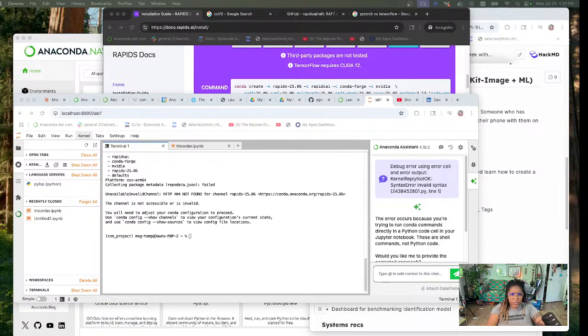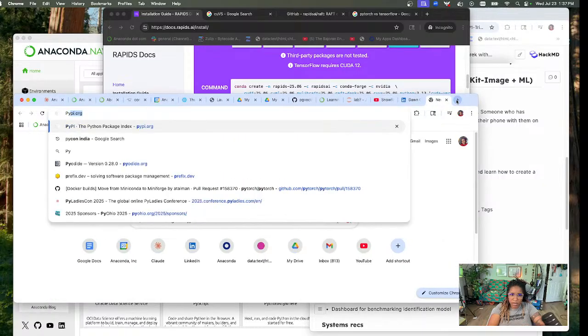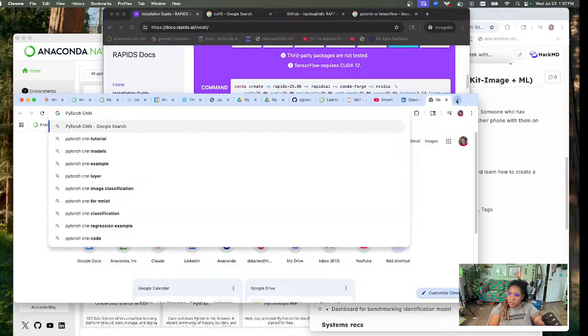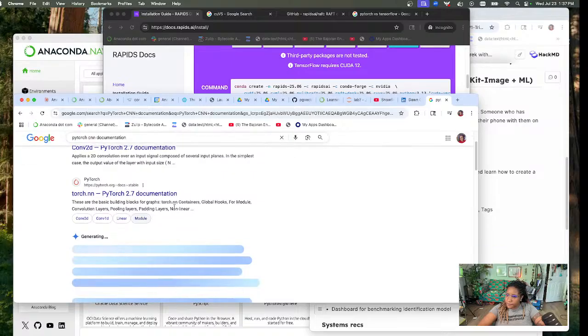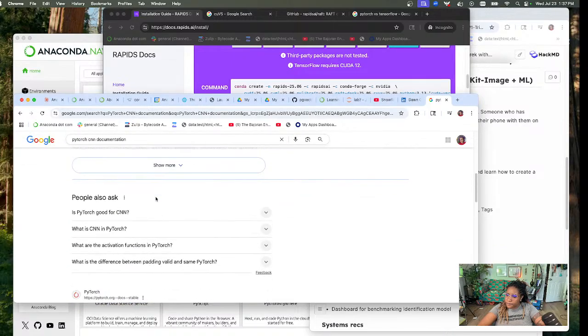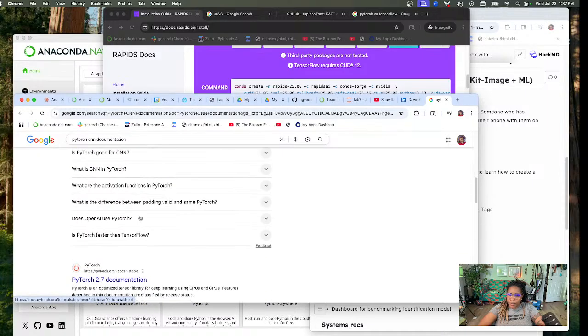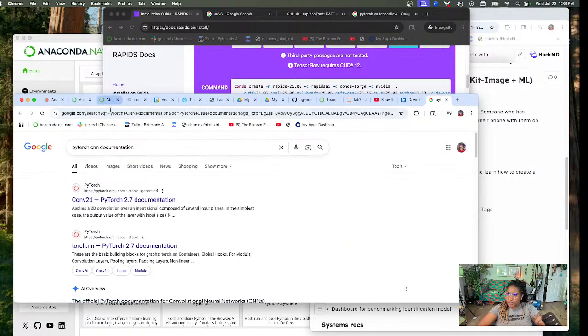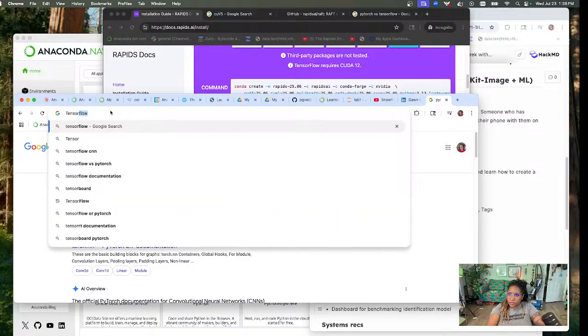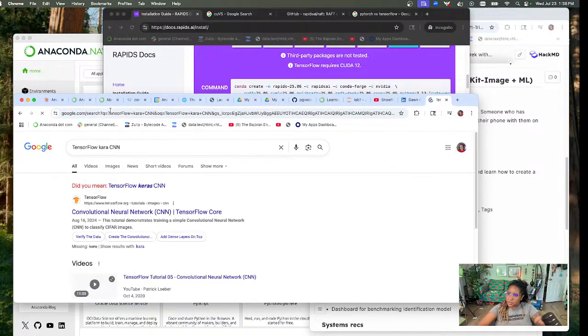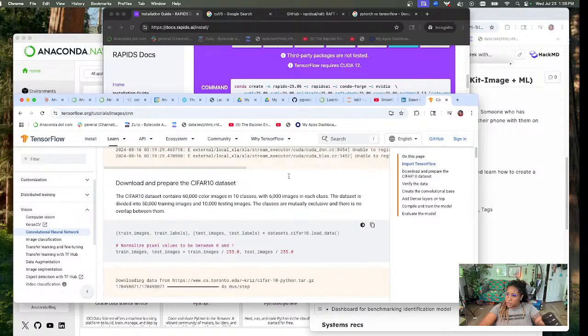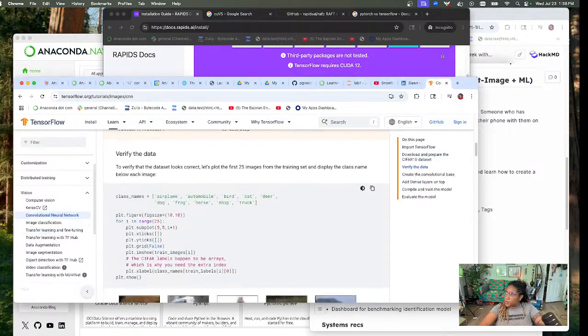Let's talk a little bit more about what CNN is. We're creating neural networks. Let's see if the PyTorch documentation has some. Oh, but we said we were going to do TensorFlow and Keras. Let's do TensorFlow, Keras, CNN. I want to know a little bit more about CNN.